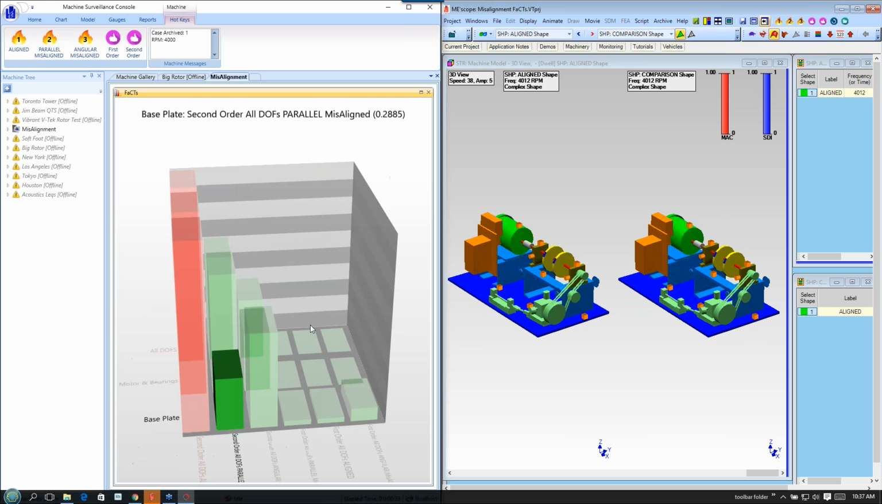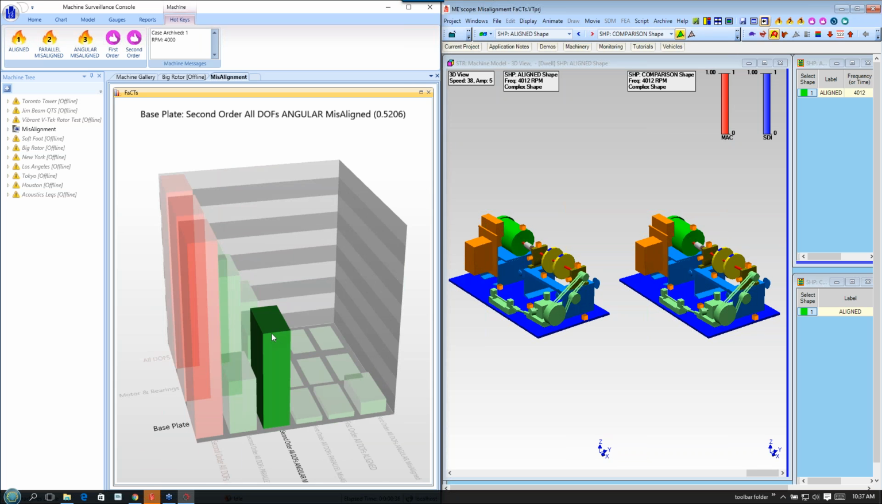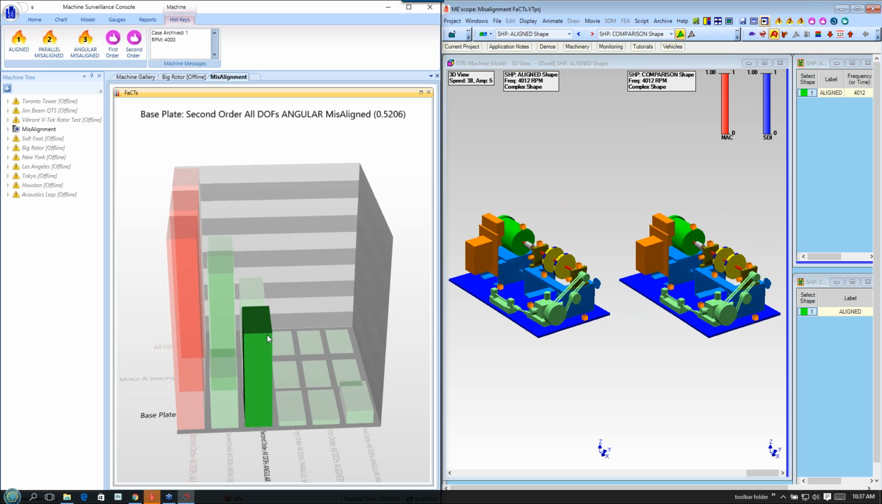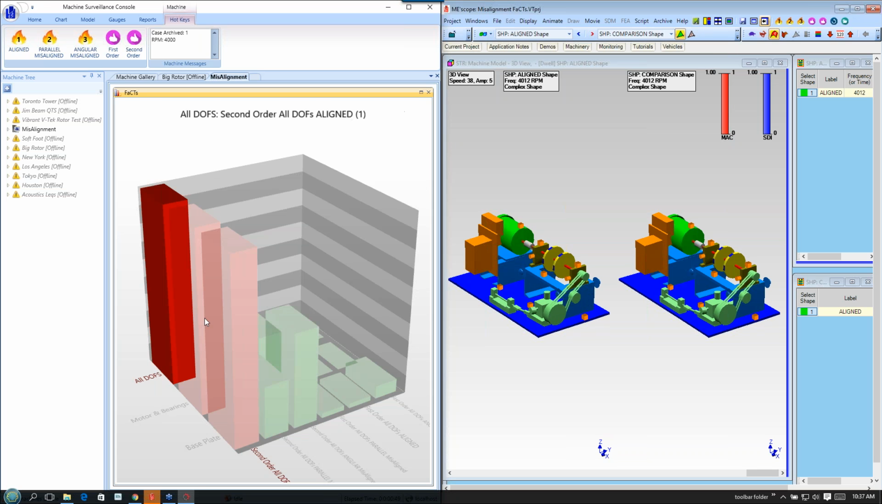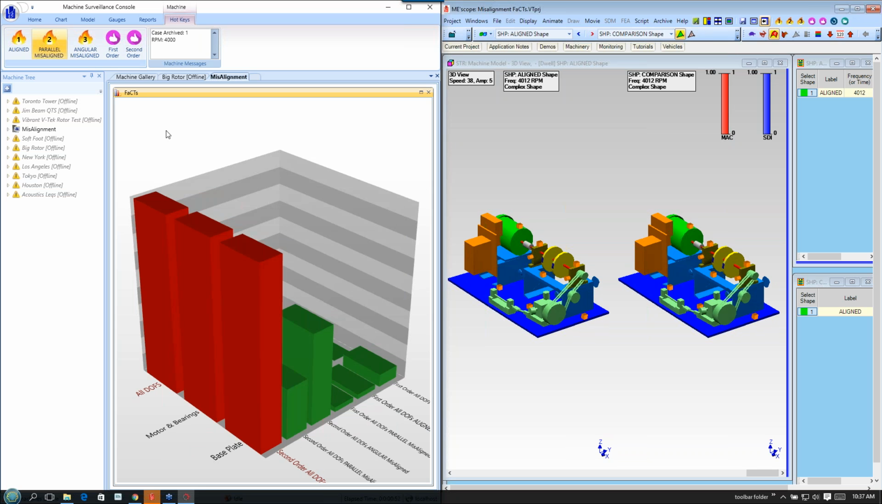You can see here, here's some bars on the third one. This is 52%, just using the base plate data. Okay, so let's go back and try the parallel misalignment using the second order data.